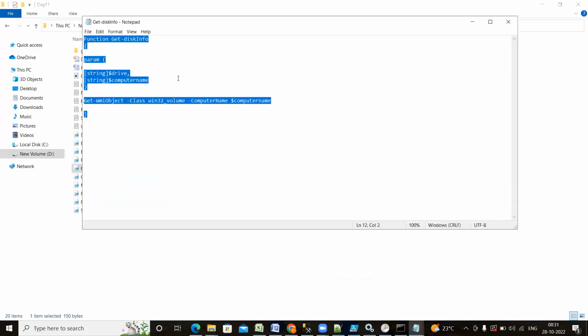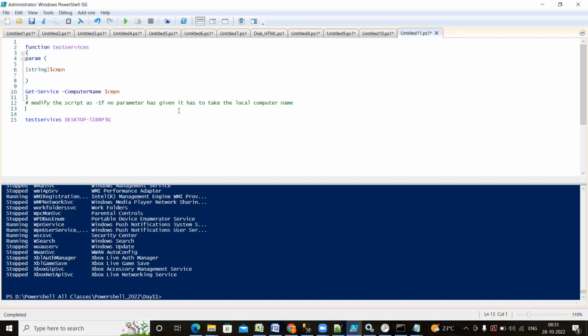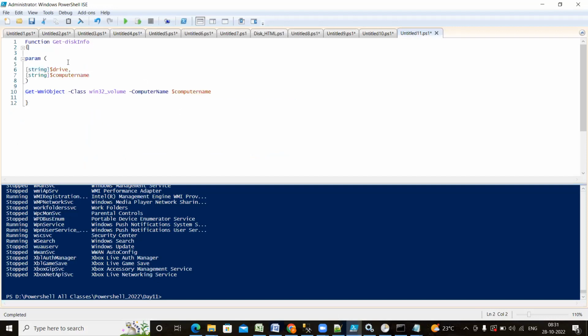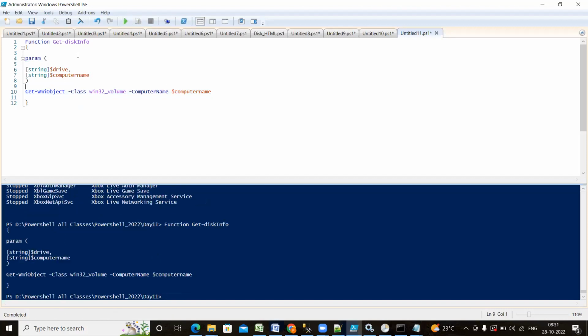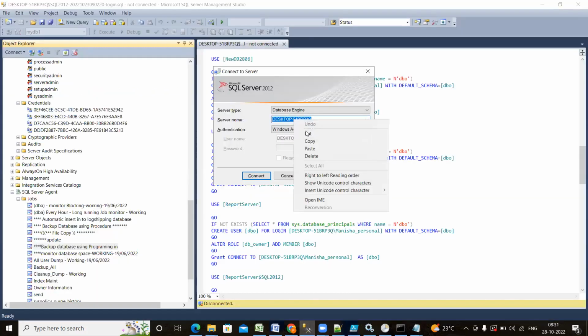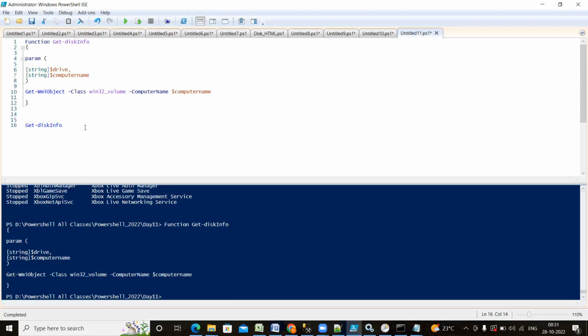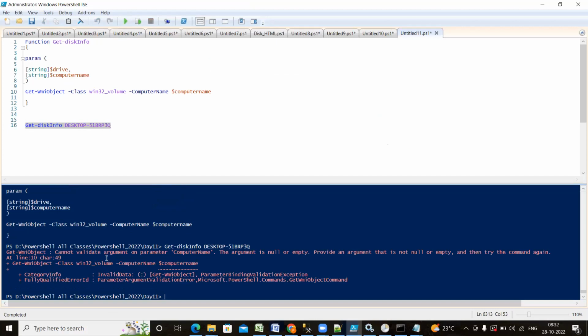Get disk info. In Get-DiskInfo I have also created a function. This time I have declared two parameters, but I am passing only one value. This uses Get-WmiObject, which I have already explained. I have created the function, and I write it here and pass my host name. This time I am not running the script, I am calling the function.